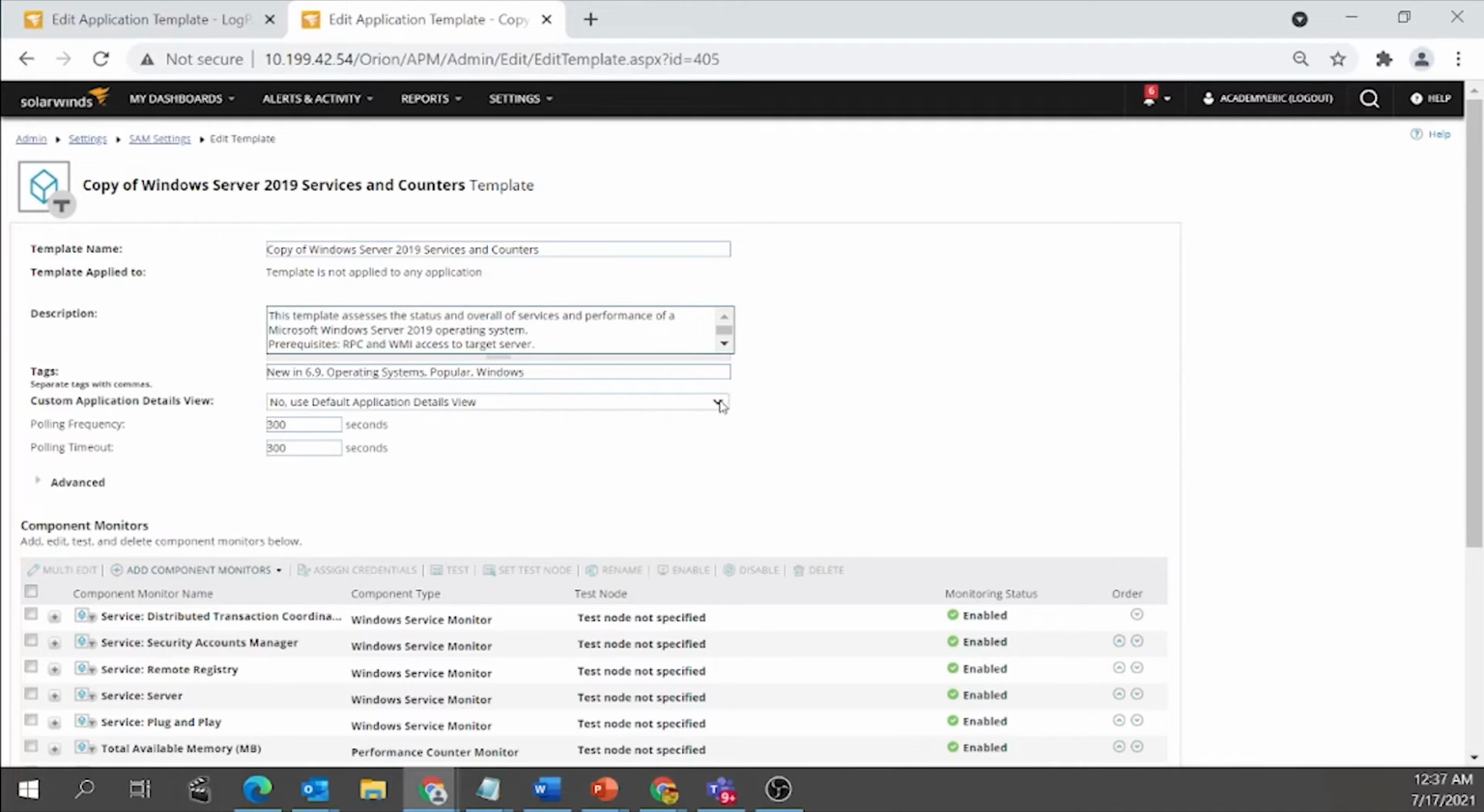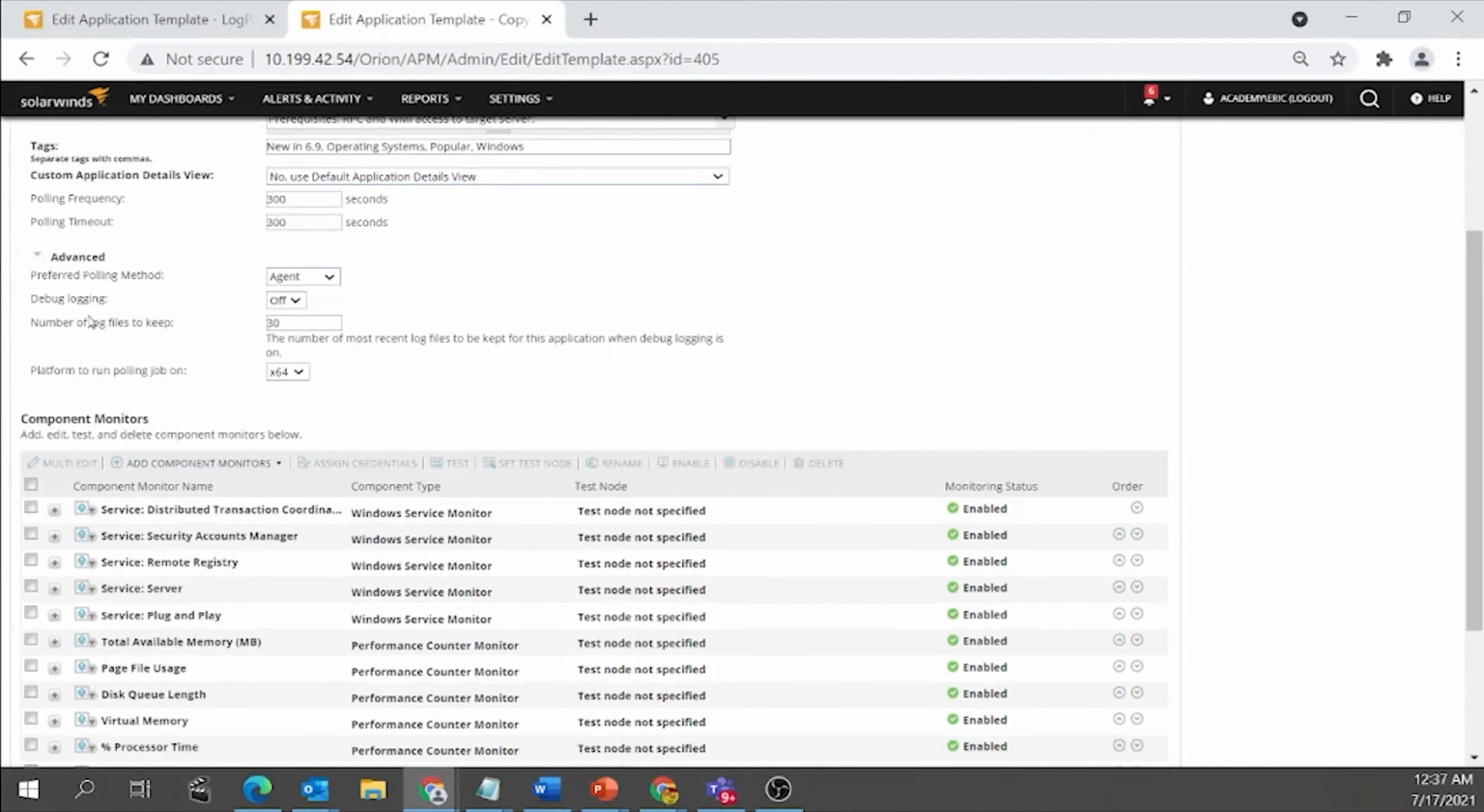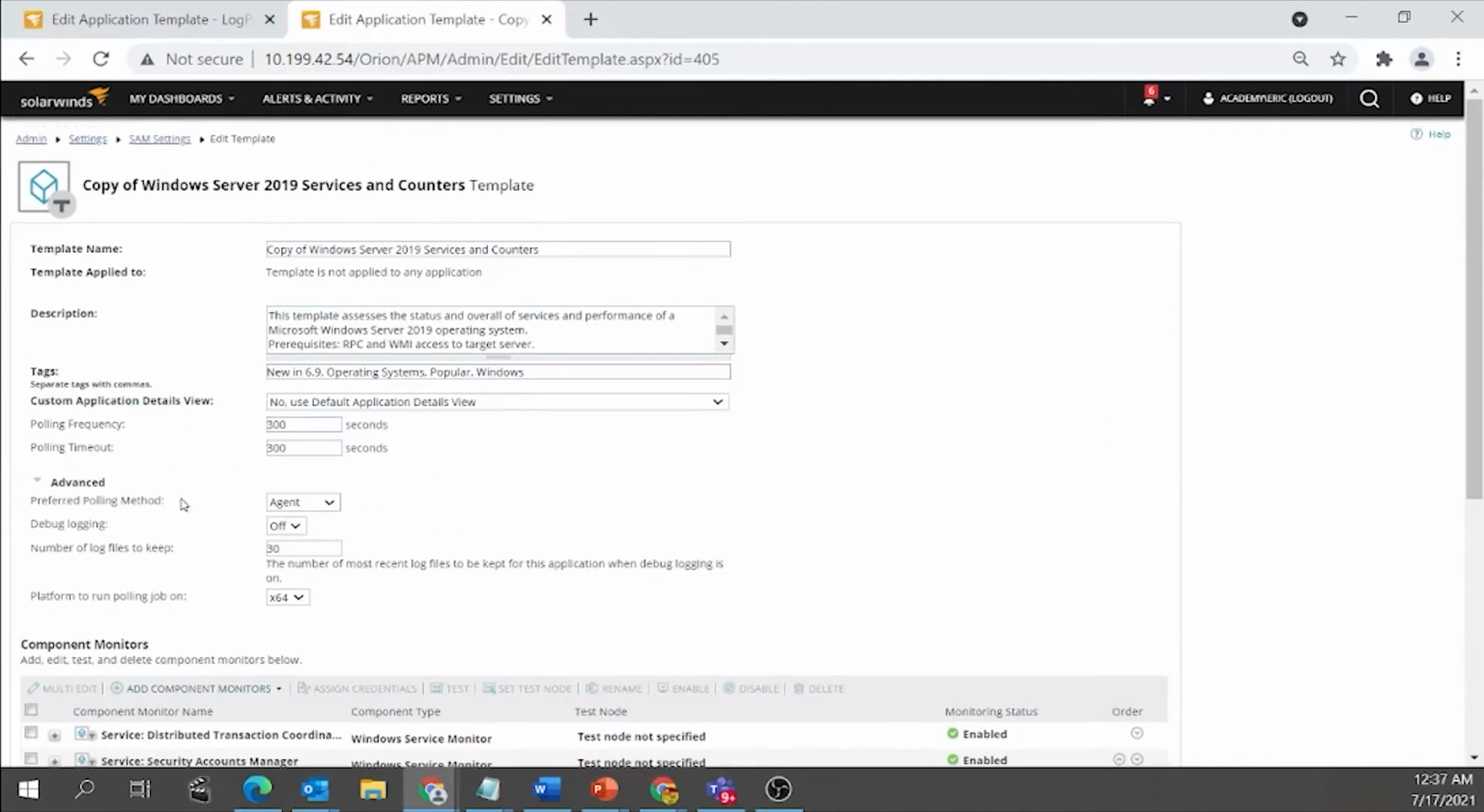You can pick between Custom Application Details View or use the summary. This is the default polling frequency assigned for this particular template. You can change the polling frequency, also the polling timeout assigned to this particular template. The advanced section allows you to choose the preferred polling method, whether agent or agentless. You can also turn off or on the debugging log.